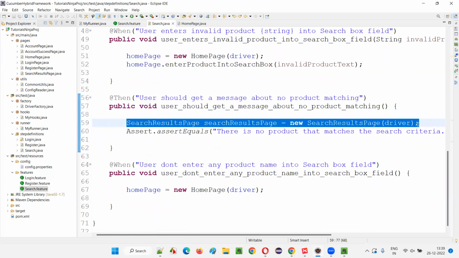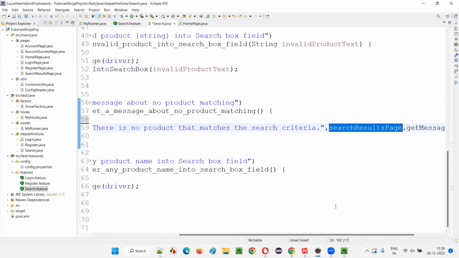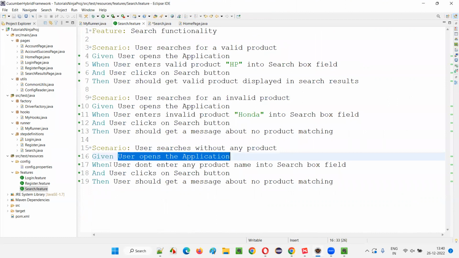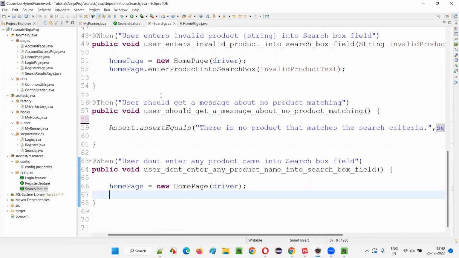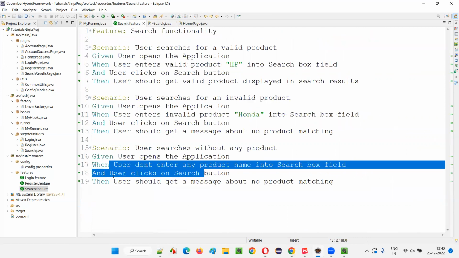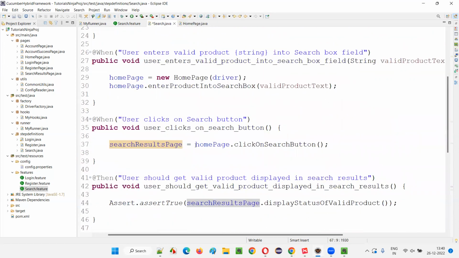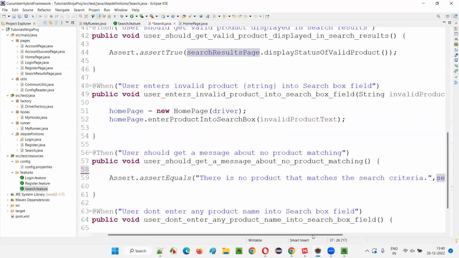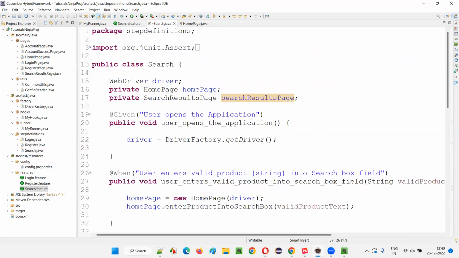Here you don't have to create an object. Already the object is written; directly you're writing search results page dot get message. Okay, done. Last scenario also is done almost. User opens the application, user doesn't enter any product. Here homepage is fine. Then user clicks on search button, that is homepage dot click on search button. It will return search results page. And finally, user should get a message, search results page dot get message is there. This is also done, guys.